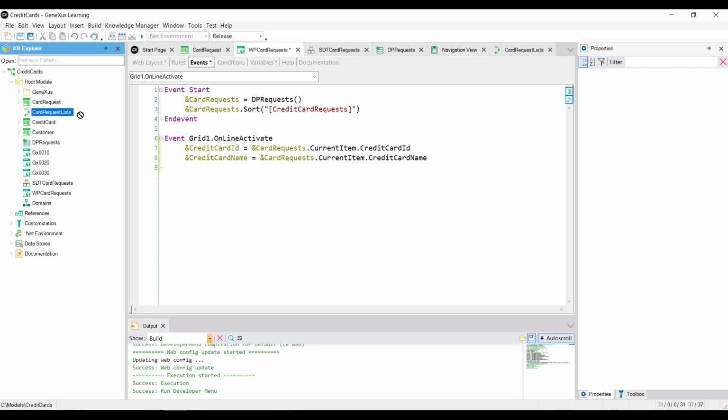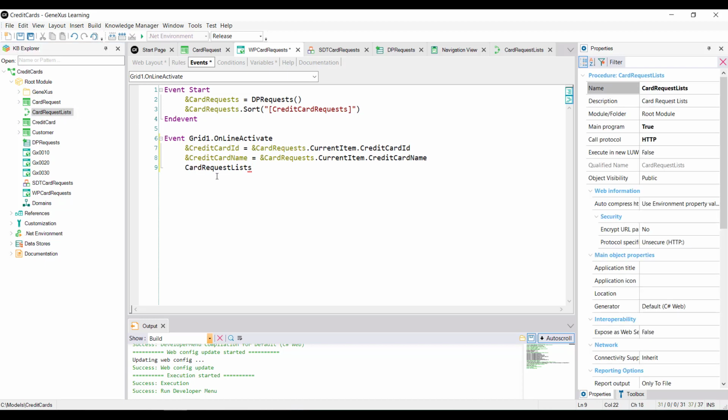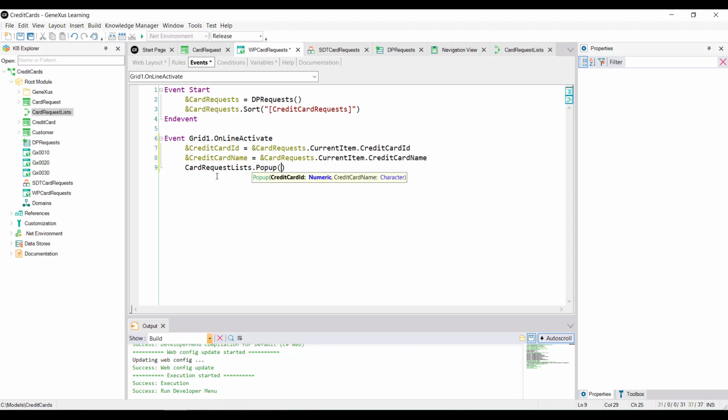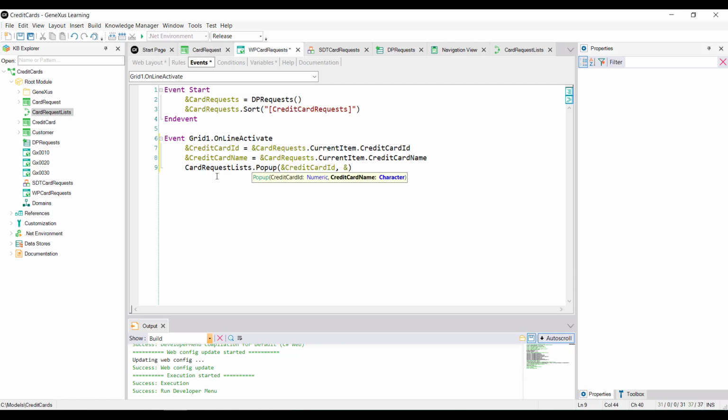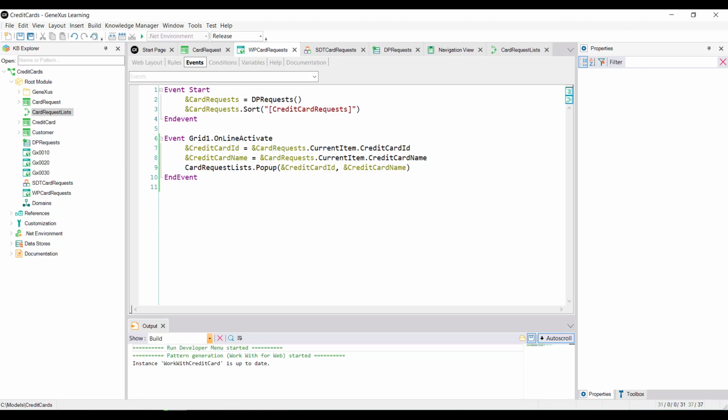Lastly, we'll call the defined list to open as a pop-up window, and we pass the necessary parameters. The variable credit card ID and the variable credit card name. Let's see it at runtime. We press F5.